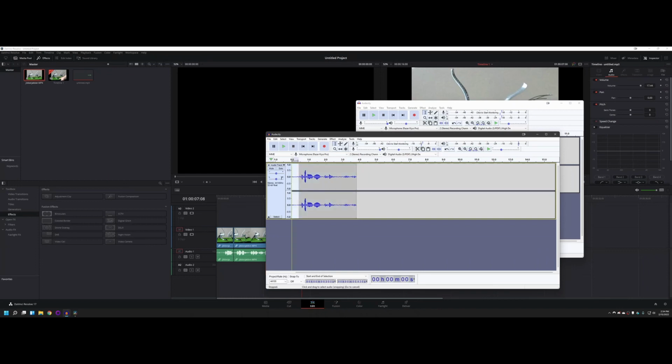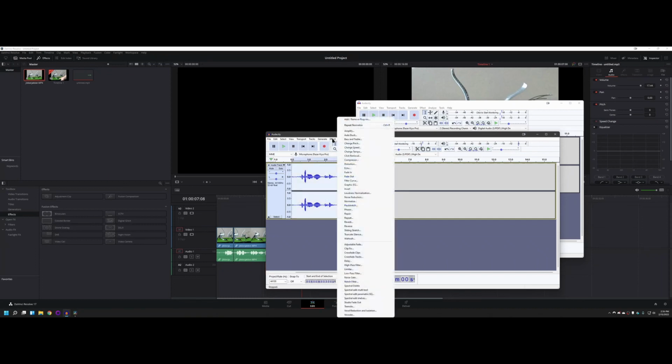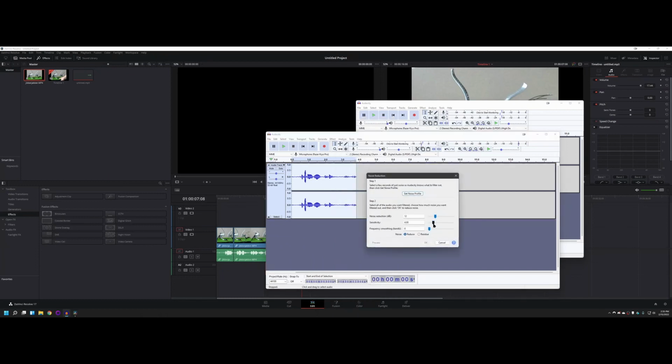You can select parts and try to basically reduce the noise of that part. Here, let me do this. So there's this thing that's pretty cool in Audacity called noise reduction, and the way it works is you select the whole thing that you want to reduce the noise of.